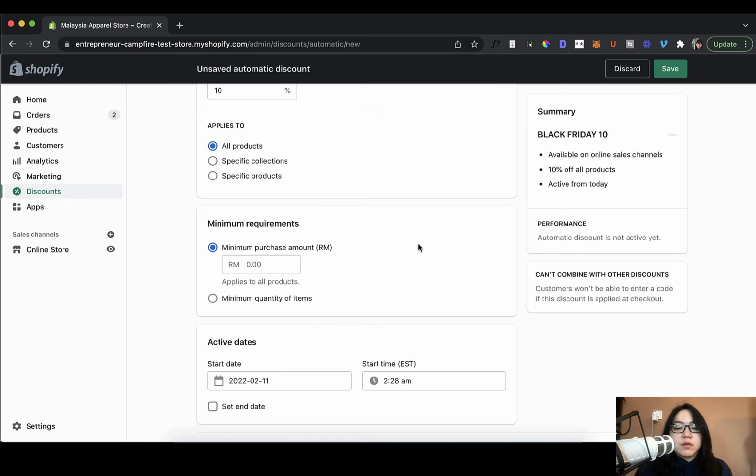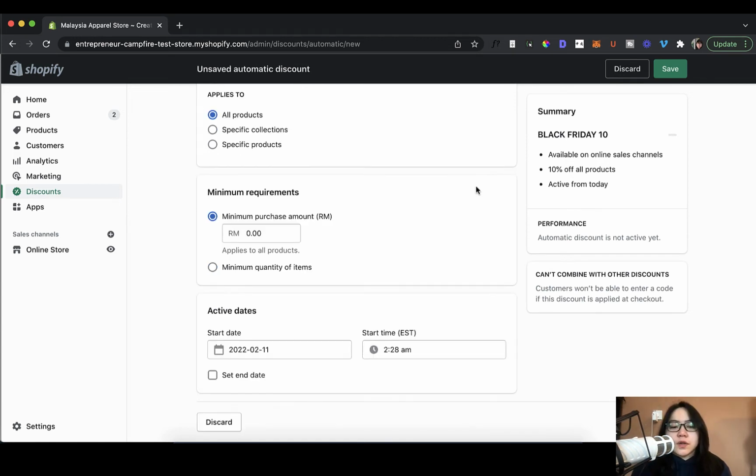So the next field that we need to fill up is the minimum requirements. So we have 2 types of minimums that you can configure. Either it's a minimum purchase, which is the value of the purchase, or minimum quantity. Alright, so here it's up to you to choose which one would be more applicable to your particular product or business. So for example, if you go for the minimum purchase, this will be the minimum that your customers will require to check out from in order for this discount to apply.